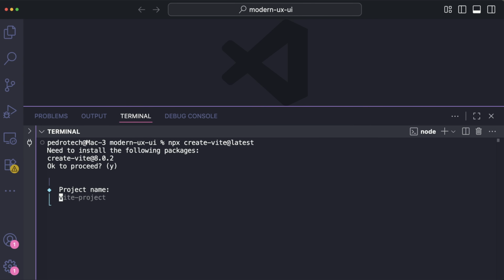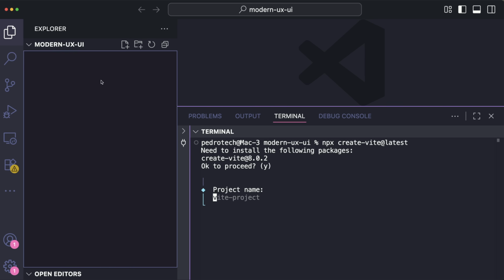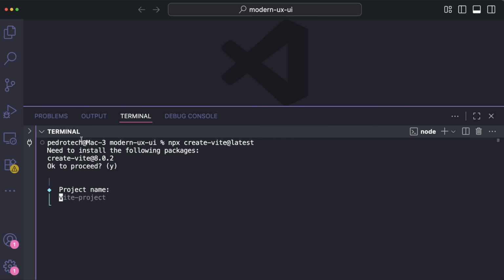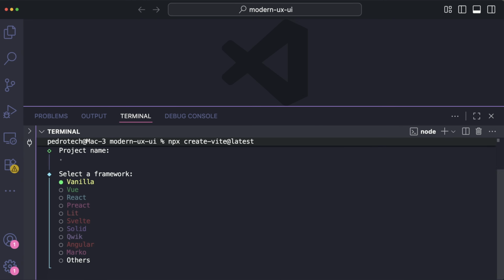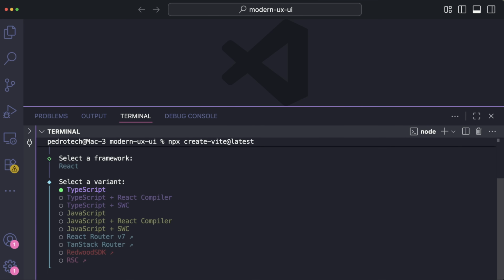Now, when we install this, it's going to ask for a project name. Since I want to create this app inside of the folder that I'm already inside of, I'm going to put a dot, but you can make another folder by putting the name of it over here as well. Then it's going to ask us for our framework. We are using React for this video, so I'm going to choose React. Then it's going to ask for a variant. They have a lot of different example projects that you can choose from.